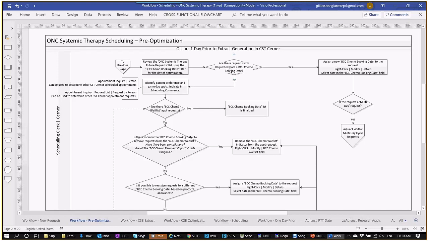Because the requested date had been changed and it had eclipsed the booking date that we had assigned, we would assign it a new BCC chemo booking date. Now, in the workflow here, we say that it's going to happen 1 day before optimization. In actuality, I see this as an ongoing process of reviewing the request list to make sure that the requested dates haven't eclipsed the booking dates, so that they can remediate that as soon as possible. But it would get caught here if it hadn't gotten caught anywhere else along the way.